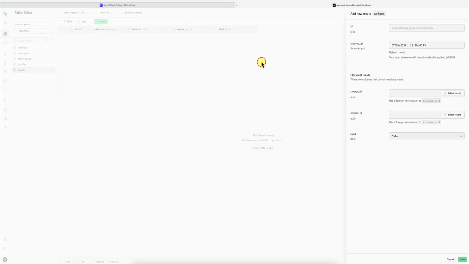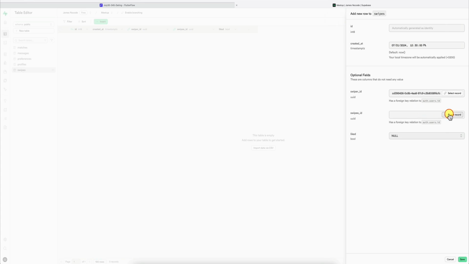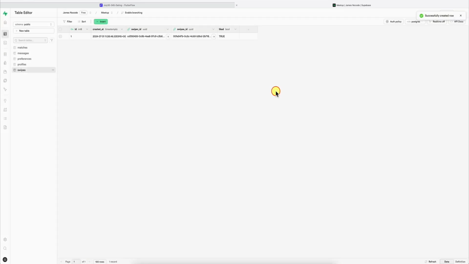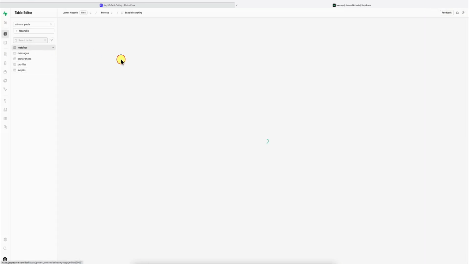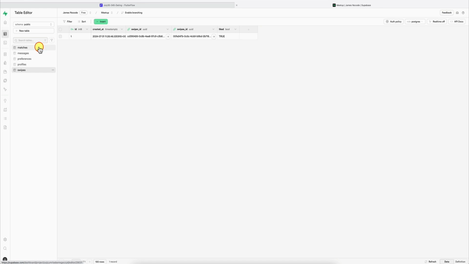So let's say I create a new swipe, and let's say it's me swiping on Rebecca. So I'm going to select myself. I'm going to select James, and the swipee is going to be Rebecca. Okay, and let's say I liked it. So let's say I swipe right on Rebecca, and so now we have a record. So if I go into matches, there's nothing here. Right, because that function automatically is triggered and it tries to see if there's an opposite swipe, but there isn't because there's only one swipe, and so it doesn't do anything. It doesn't insert a record here.